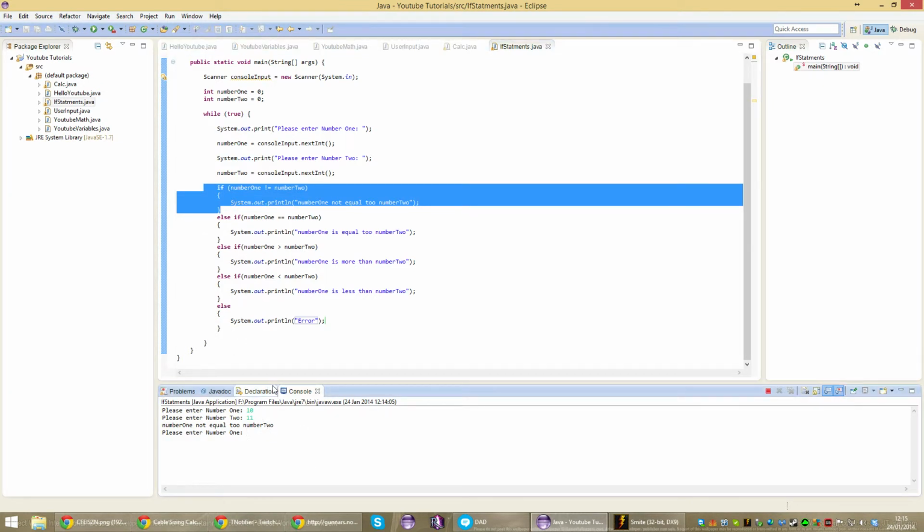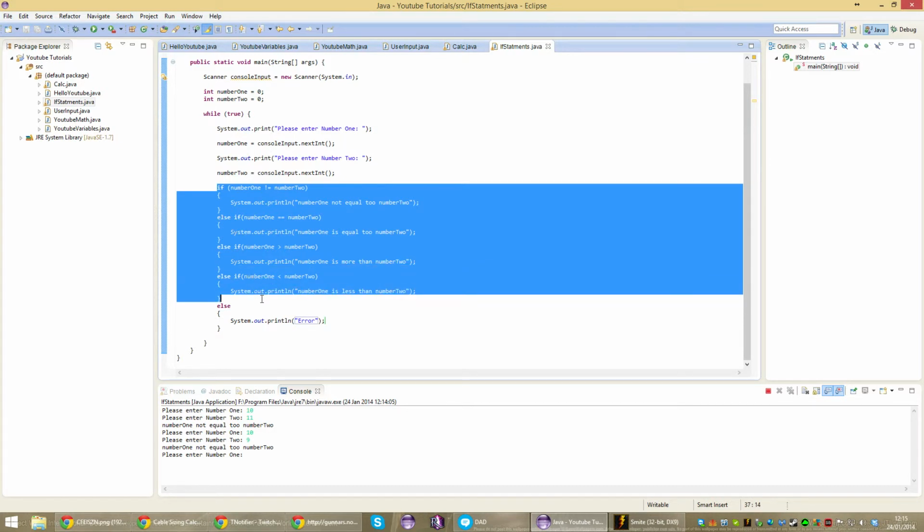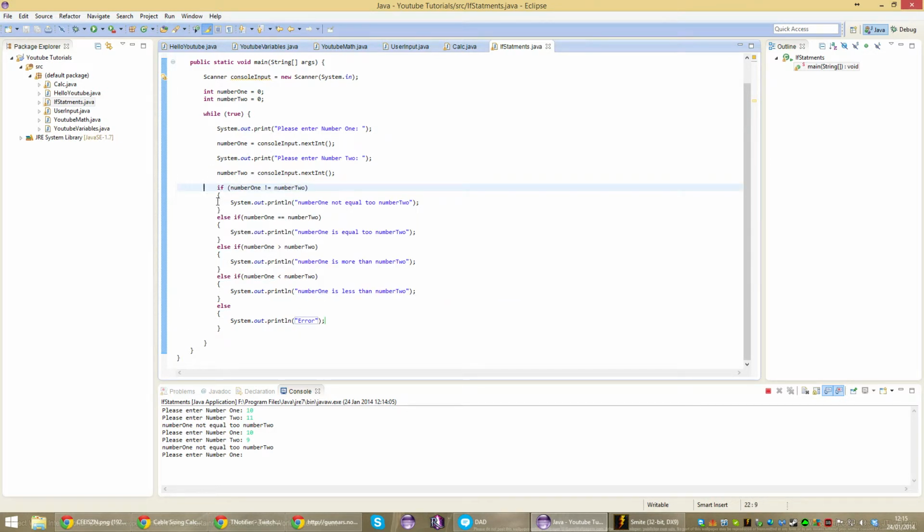But if we say 10, and then we say number 2 is 9. If we look again, number 1 not equal to number 2. So the way we've actually layered this code here is wrong. These if statements need to be in a certain order so that it has a chance for all of them to be true.